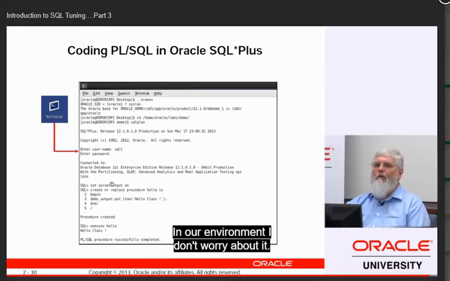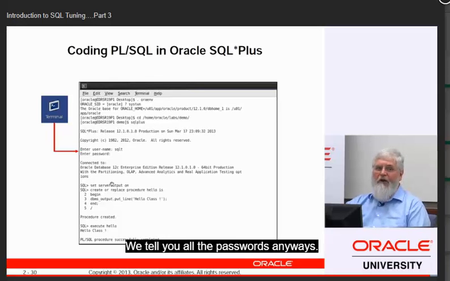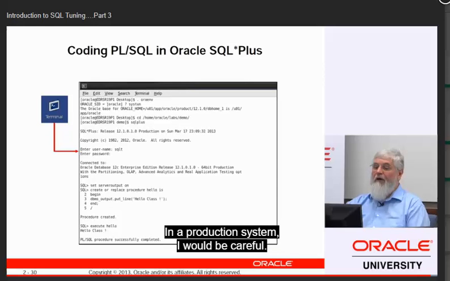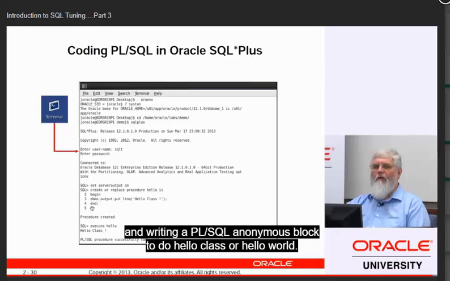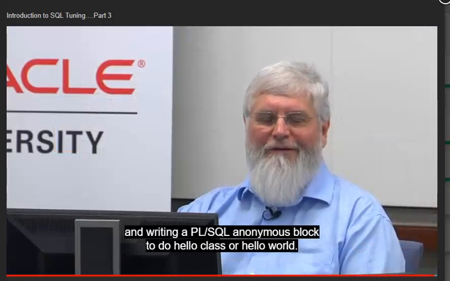And then what they're doing is setting serveroutput on and writing a PL/SQL anonymous block to do hello class or hello world. Everybody likes those because they do them in C and in shell scripts. So this does the same thing. It's just a little example of the code.